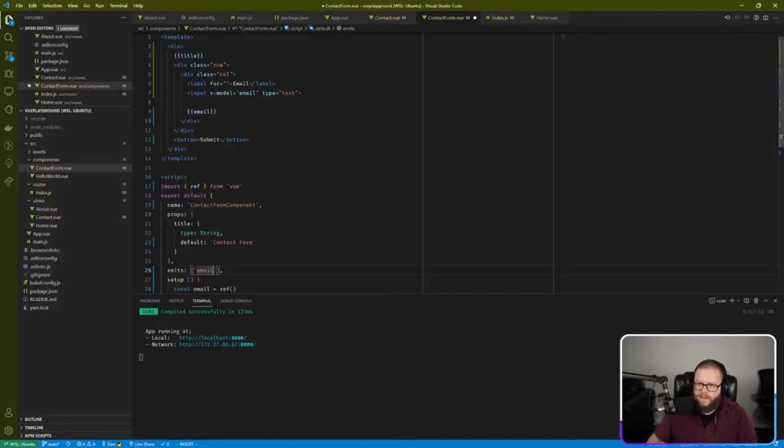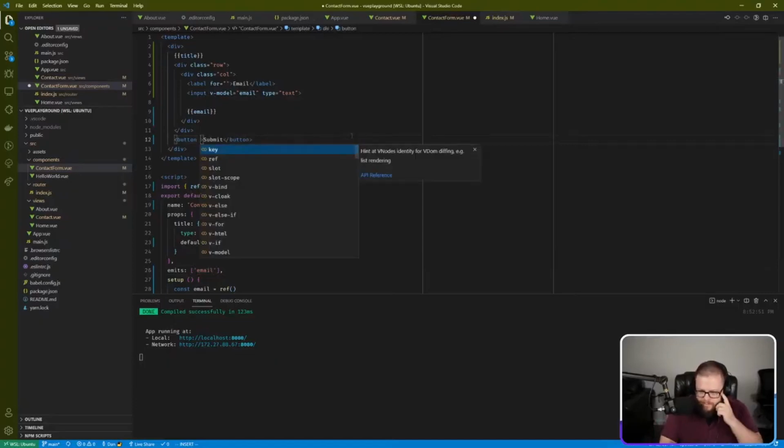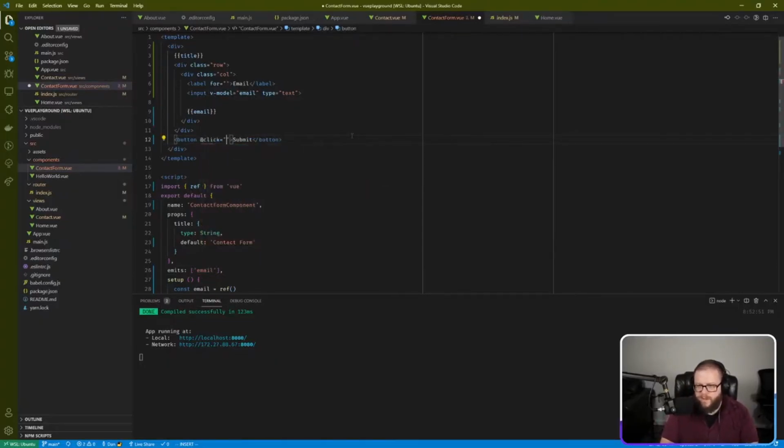Why not? And anytime we click the submit button, we're going to use an event. And this event is going to be click. @click is how we can write it. We can write it a couple ways in Vue. @click is one way. You can use v-bind click, but I just like at. It's nice and short. And whenever we click this, we're going to emit, which you can do by $emit.